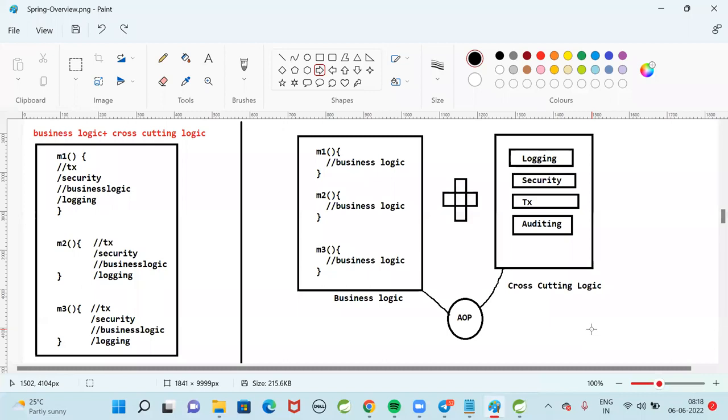Now, are you able to understand what is AOP in the Spring framework and what is the advantage of going for AOP in the Spring framework? AOP stands for aspect oriented programming. Why are we going for aspect oriented programming? What is the advantage of going for aspect oriented programming?